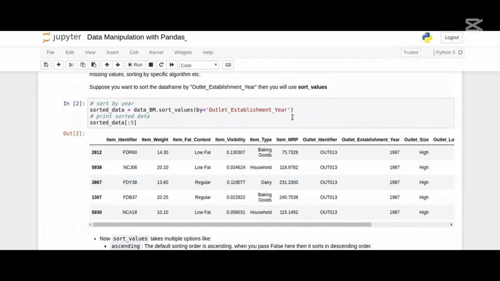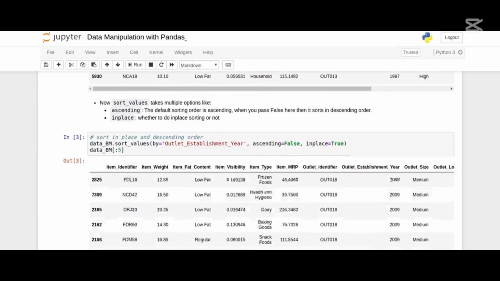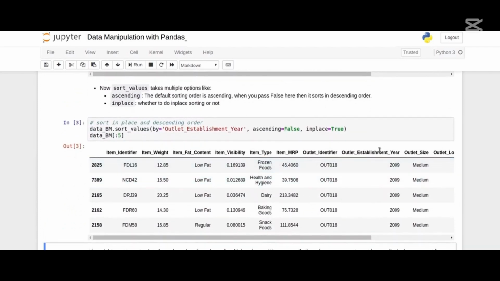Here we didn't say inplace equal to true. That means these changes did not reflect in the original data frame. They were just stored in a new variable or data frame called sorted_data. So let me just go ahead and run this. And here we go. As you can see here, outlet establishment year has been sorted in descending order.